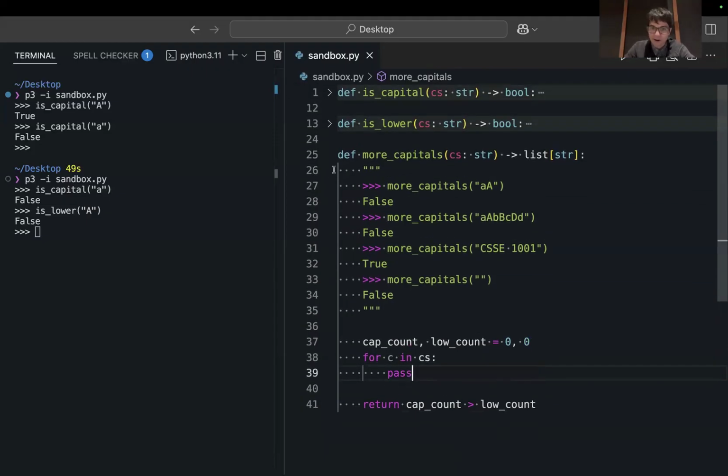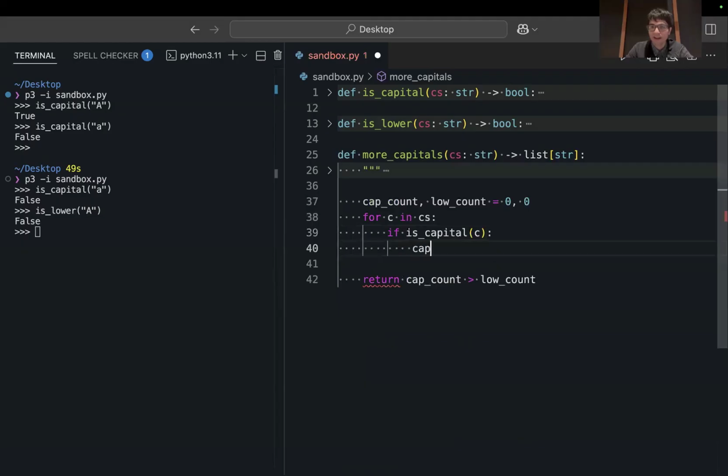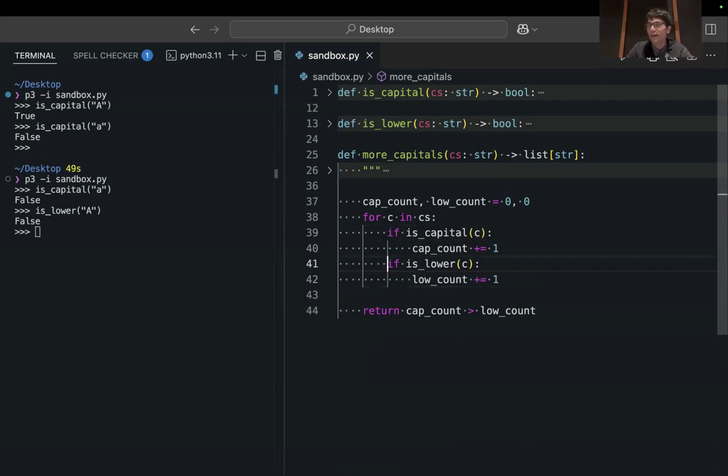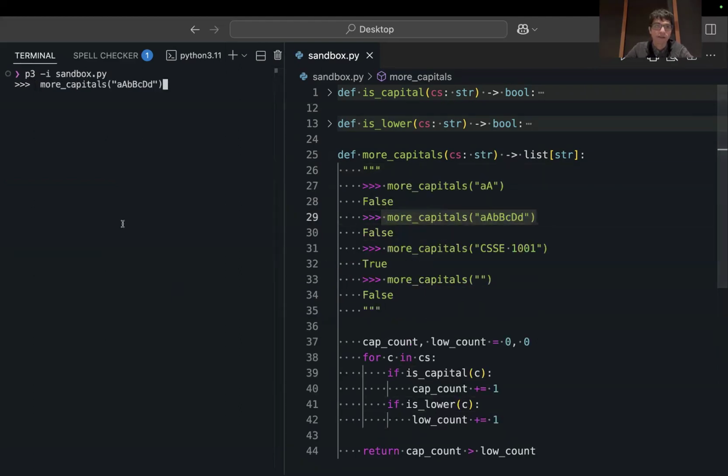So I'm in my for loop now. So now all that's required is if it is the case that this is a capital, then I want to increment my capital count by 1. Else, well, okay, if it is a lowercase, then I want to increase the lowercase count. If I used an else in this situation, then that would have been counting everything that wasn't a capital as a lowercase character, which may not necessarily be what we want. Okay, so let's see if this works. Is it the case that there are more capitals in that? Is that true? How about this one?